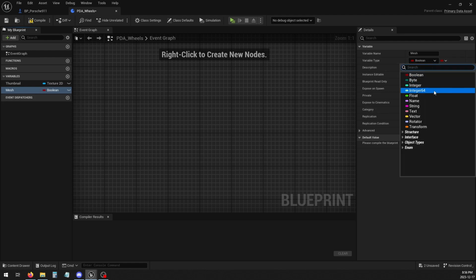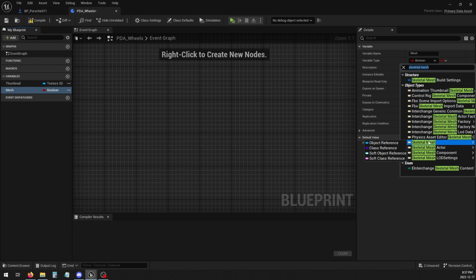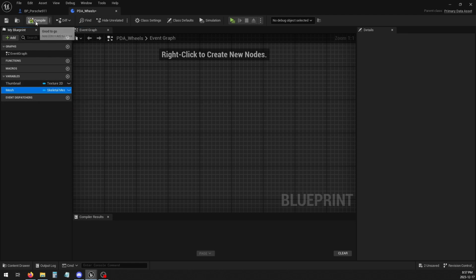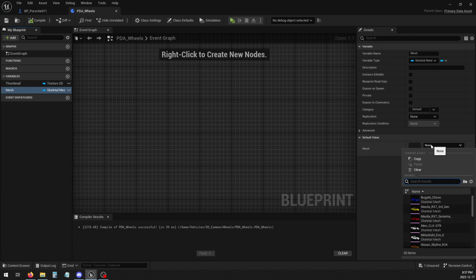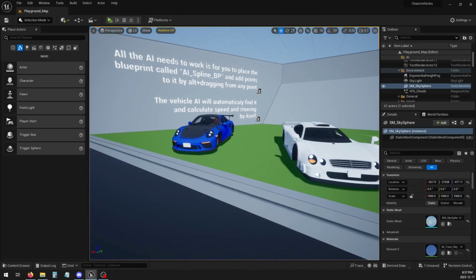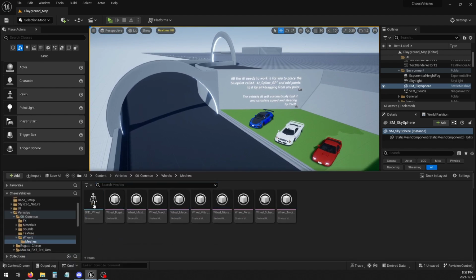And for the mesh, skeletal mesh. Yes, skeletal mesh object reference. I will give it a default value, just so we don't leave it empty. And for the thumbnail, I forgot to create thumbnails. I guess I'll create one right now, just so I have one. I'll create the rest of them off camera.